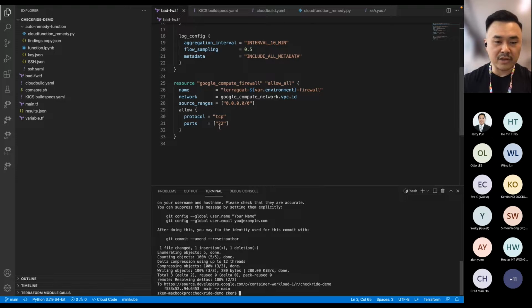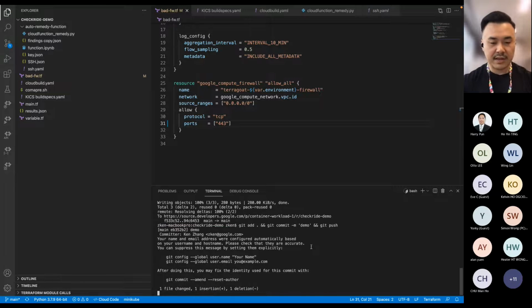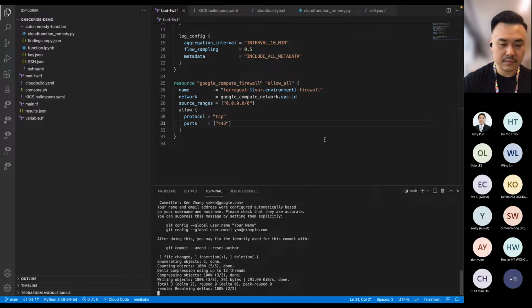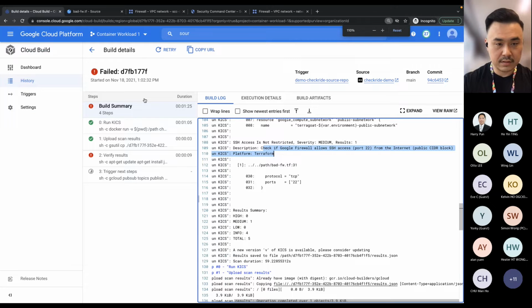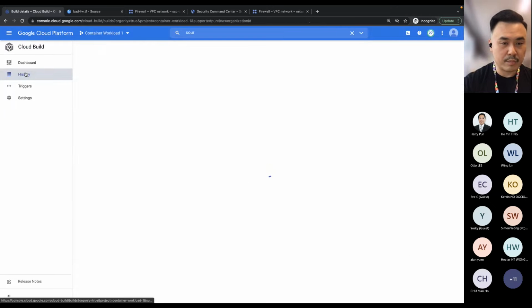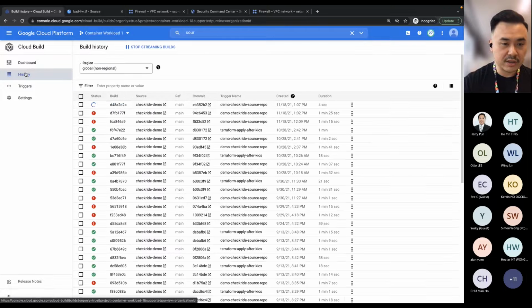I'll go back to my code. I changed that from 22 to 443. Obviously, that's not going to trigger this rule. Let's run that thing again. Cool. Let's go back to our build. You did trigger the build again. It's going to run the KICS scan.